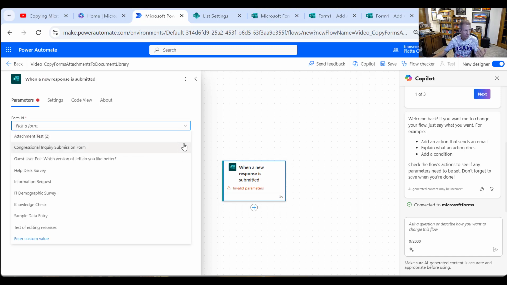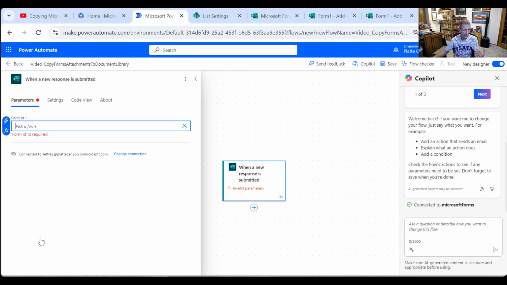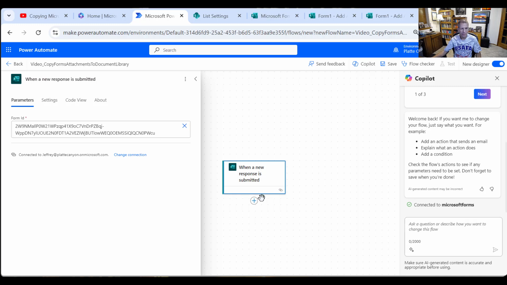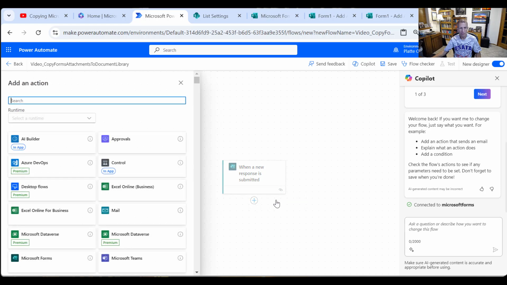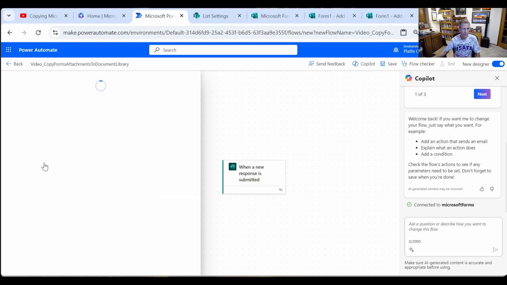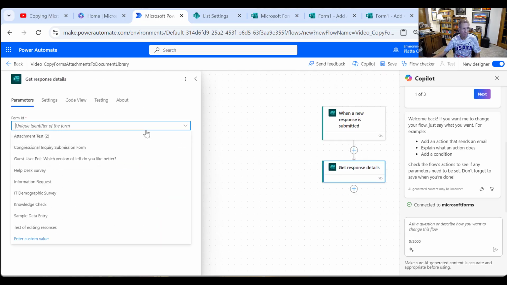Notice that it won't help me with these because it's a group form, so that's why I need to paste in the ID like that. And then I need a new item, and I'll say forms, and get the response details. Same thing here.